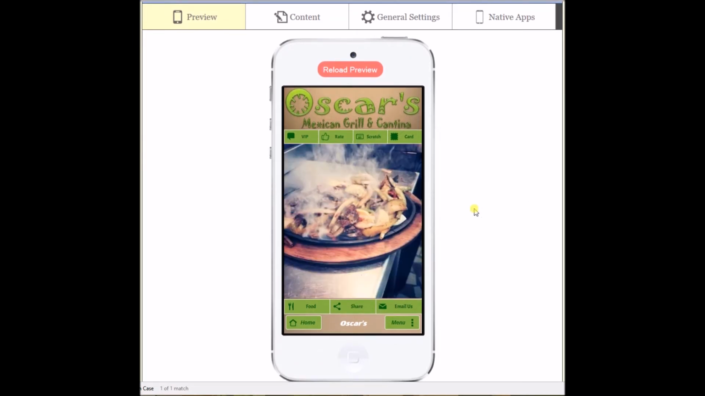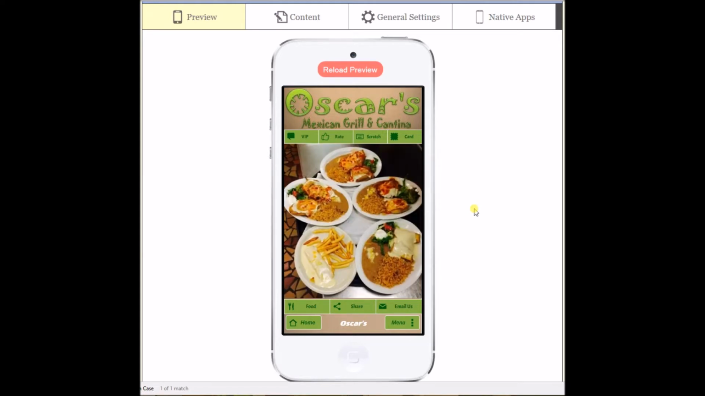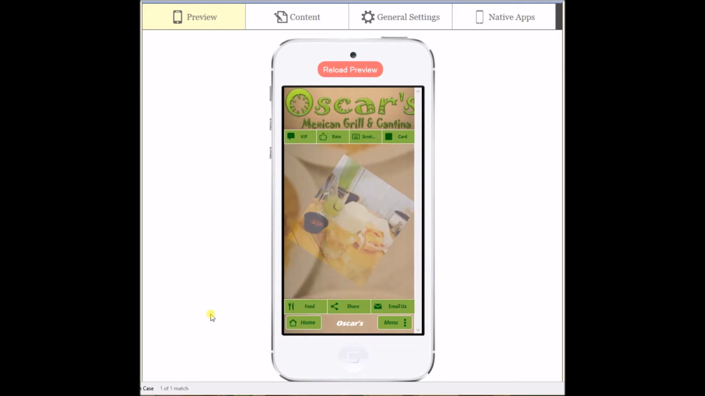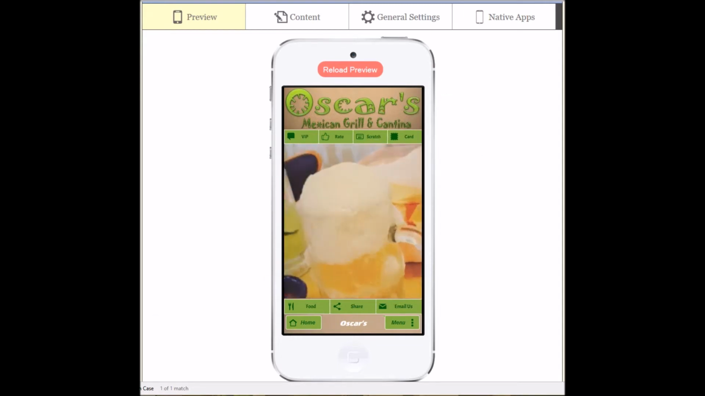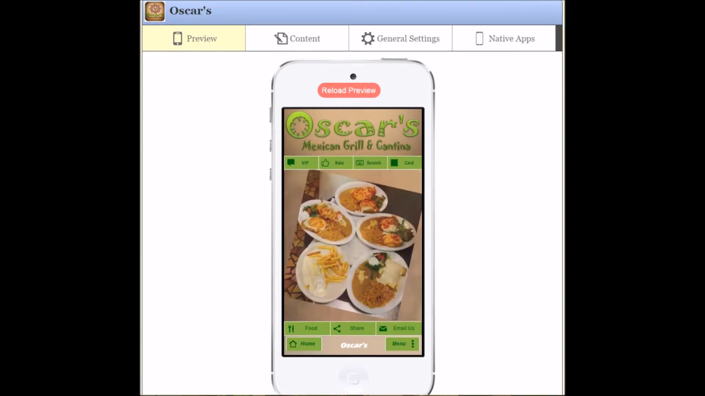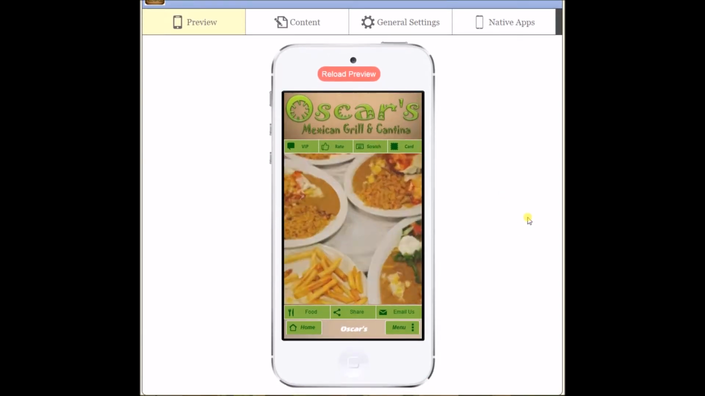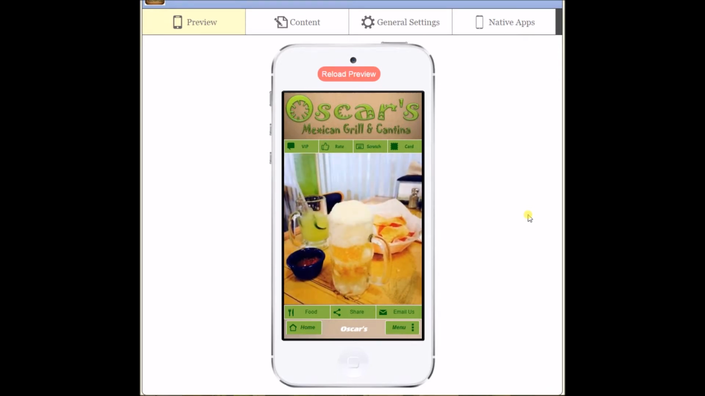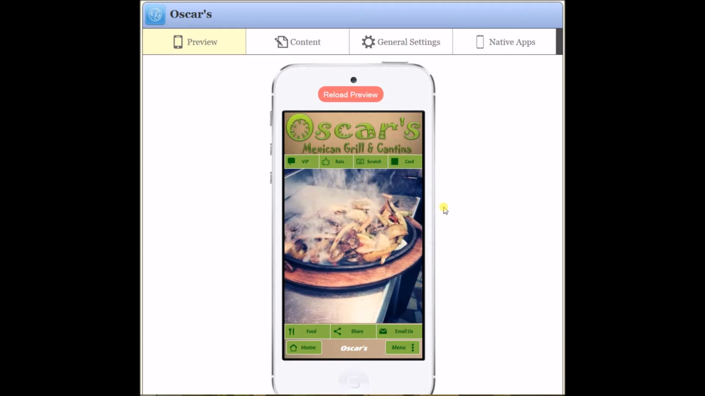And now we're going to look at the app that we've made versus the actual Oscar's app. And the home page looks absolutely identical right now. This is the app we've been making, and this is Oscar's actual real app. And now we need to color the links that are within the app. And let me show you what I mean by that.